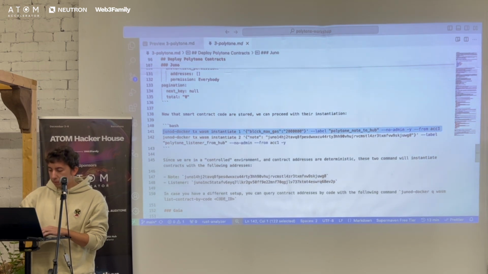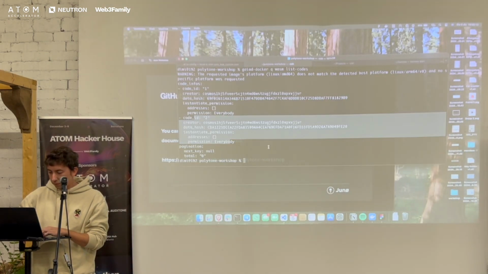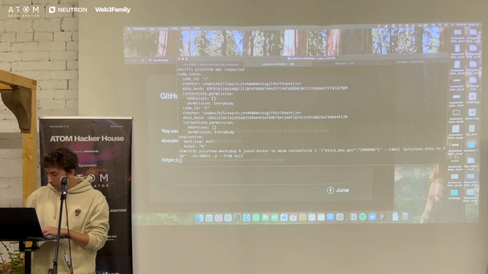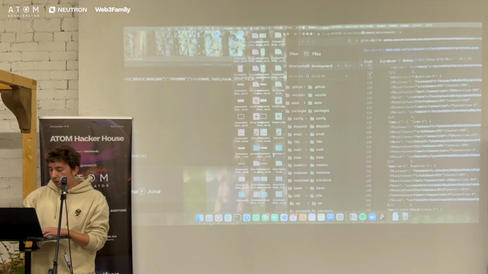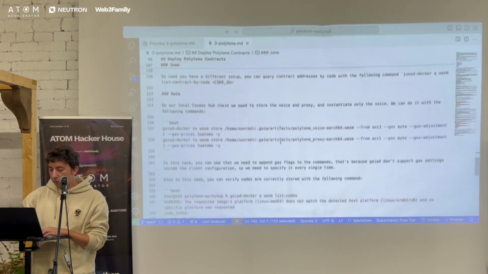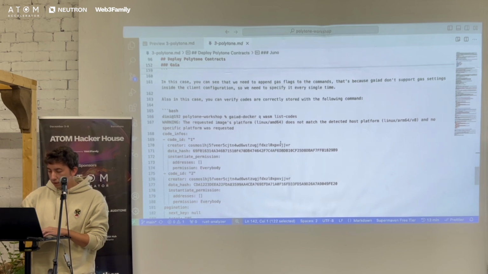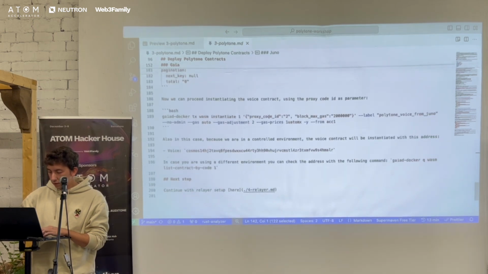So with this command, I'm going to instantiate on Juno the code ID 1 with some parameters. This is the maximum block gas that Polytone will use. And once done, I can do the same for the voice contract.